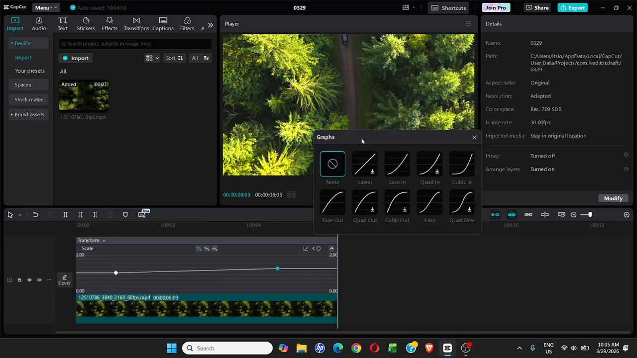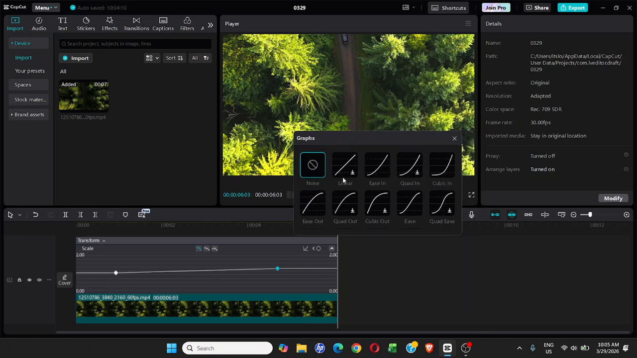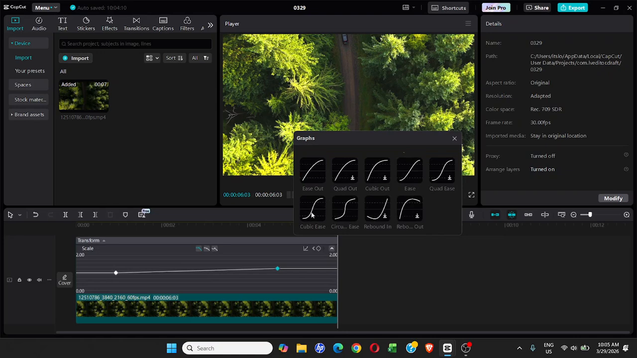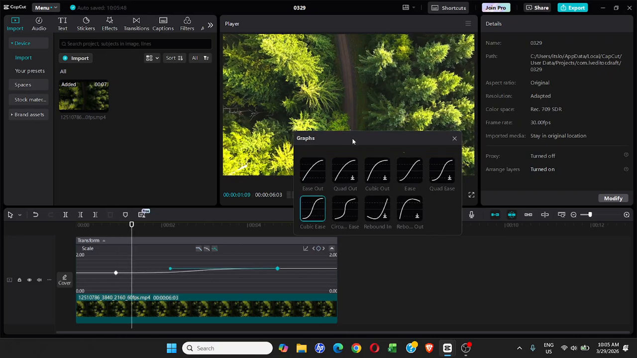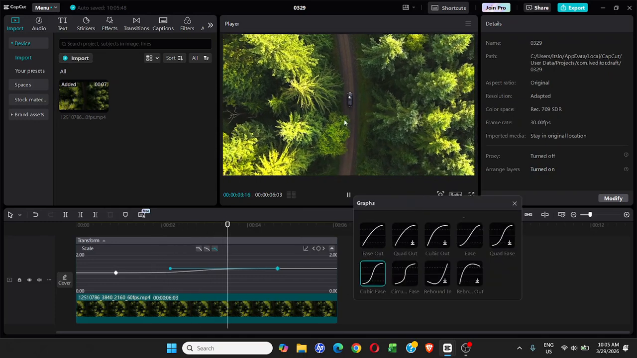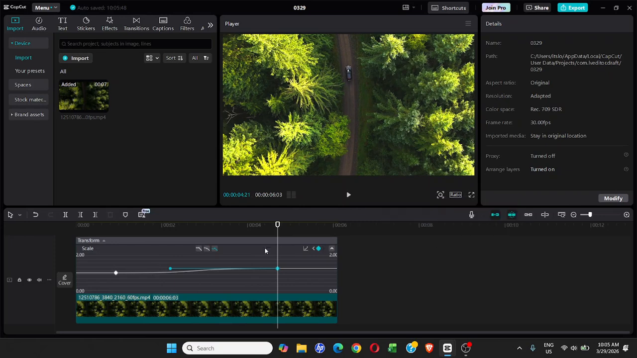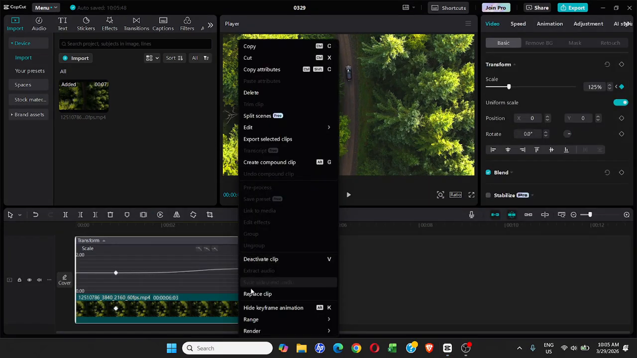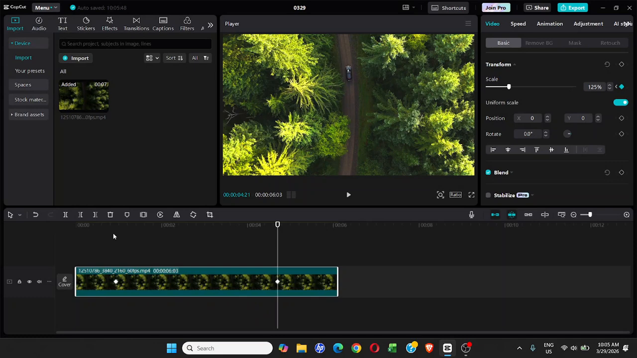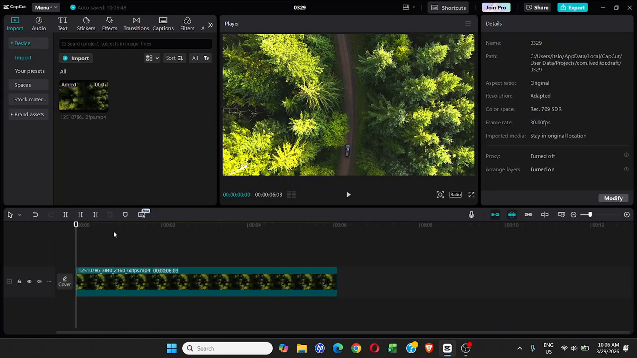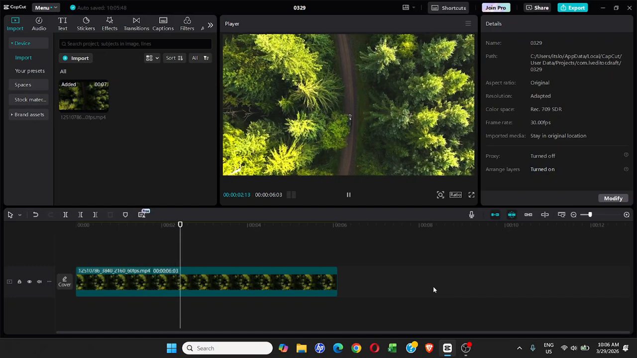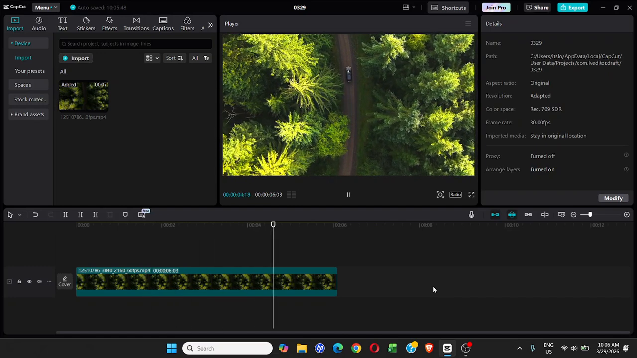So we have different options. So I'm gonna go down here and choose cubic ease. Okay, click here. Now it already shows you the animation. Okay, so close this, right click here and hide keyframe animation. Okay, so I'm gonna play this. Now it looks a lot better.